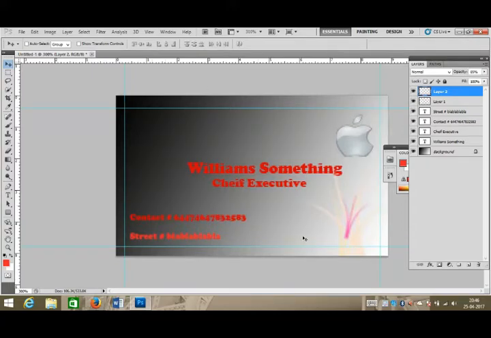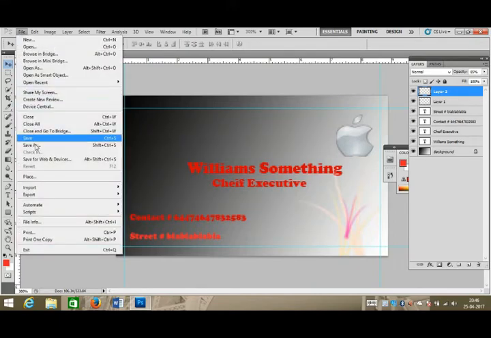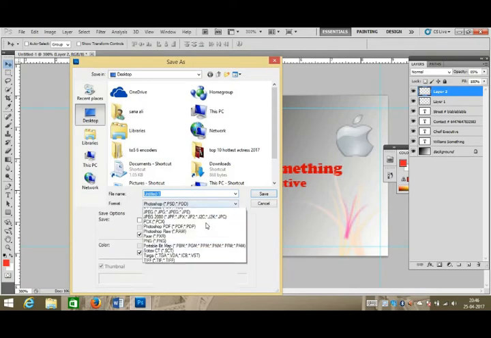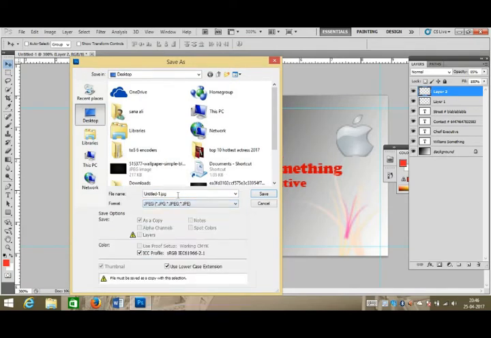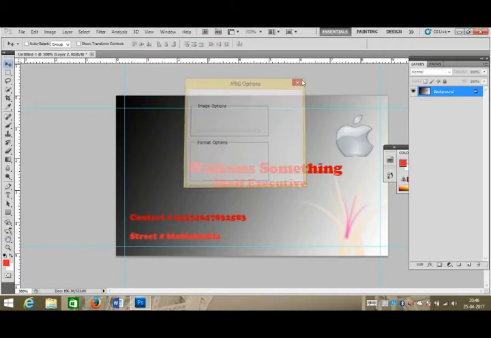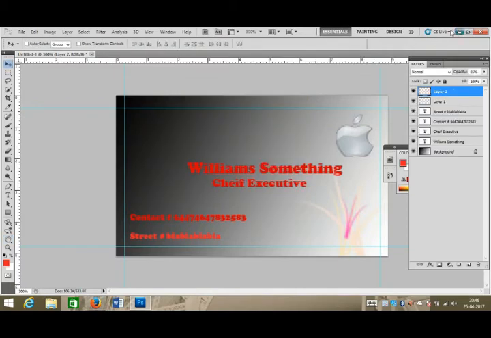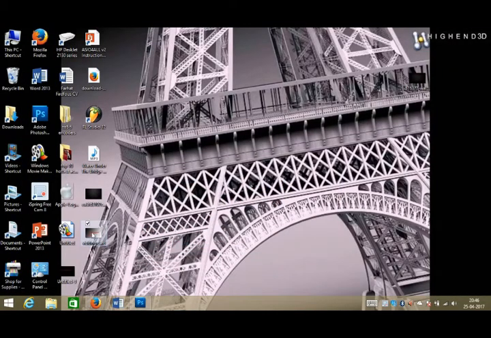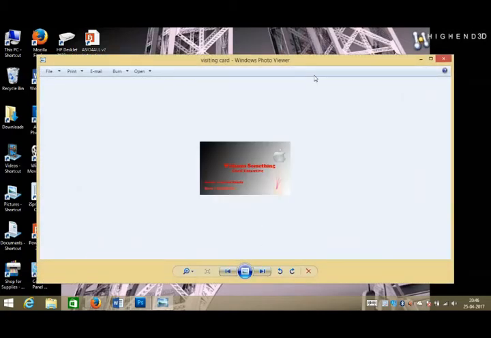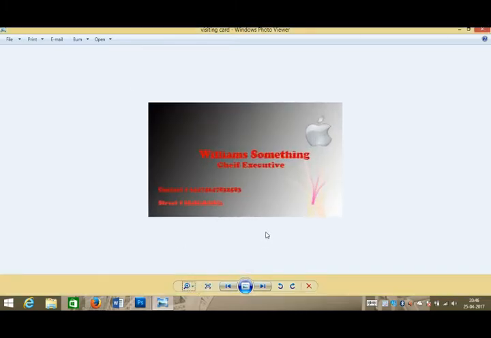So now I want to save my visiting card. What would I do? File, save as, JPEG, visiting card, desktop, save. Okay, and now we will see where our visiting card is. Here it is, and you can see my visiting card is here. When it will be printed, it will be of perfect size, perfect look.